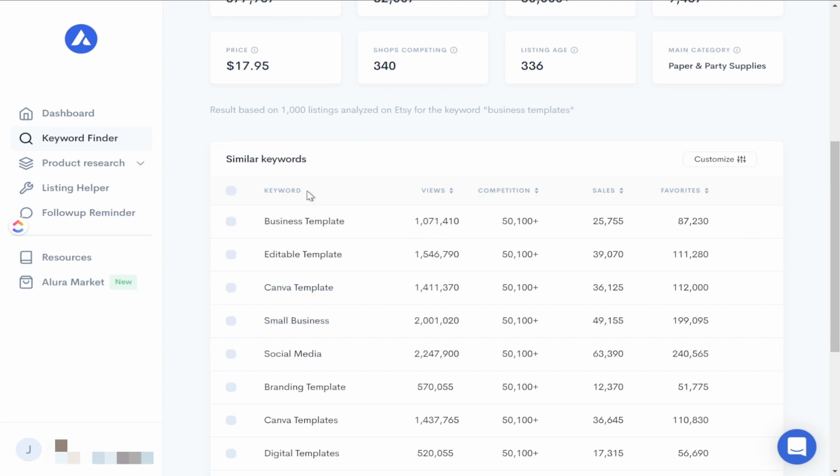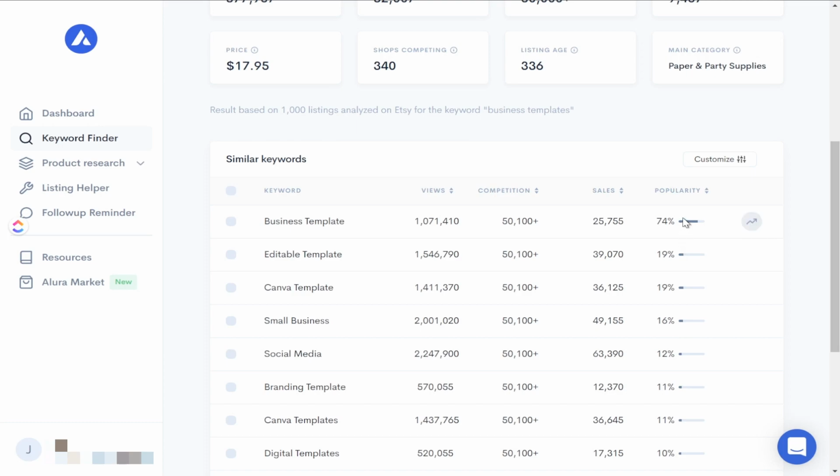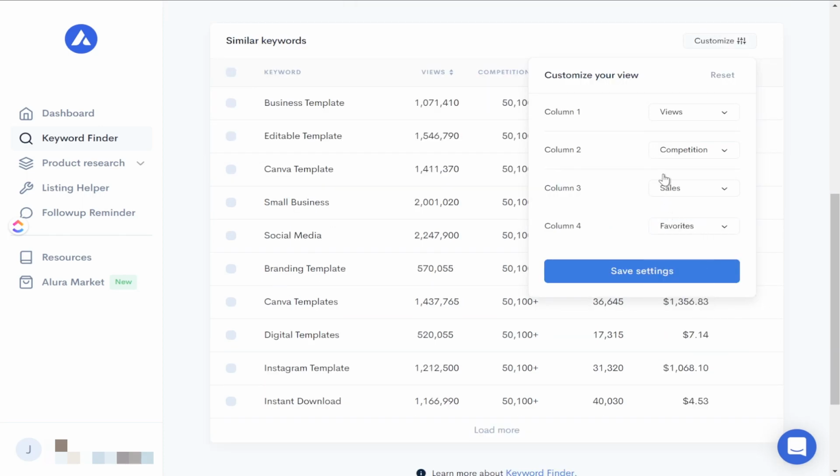So with the similar keywords that show me the keyword phrase, the views, the level of competition, the sales, and the favorites, I can go in here and categorize my list a little bit more. If I don't want to see favorites, but maybe see popularity, I can save that as my last setting, and I can see if this keyword is being used in the majority of the listings. But what I like to do is just focus on these 4 metrics: views, competition, sales, and favorites.